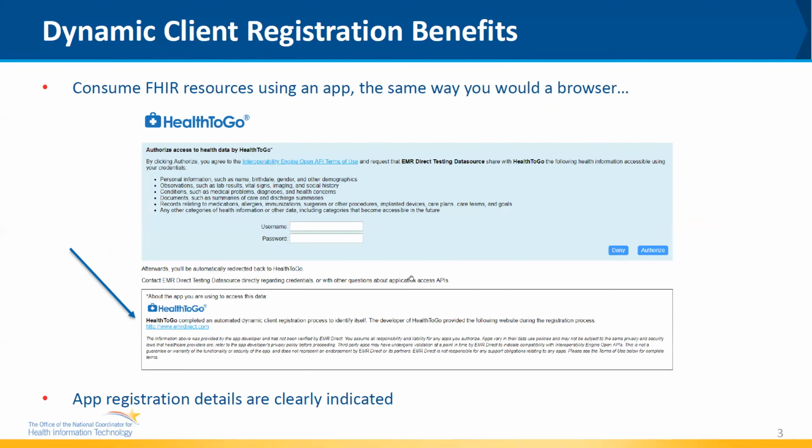So here's an example of how a dynamic client registration might appear to the user, because the OAuth server that supports this will know that the client registered dynamically. And we believe transparency in this is important, so that the server will display to the user what information it knows about the app and include the dynamic nature of that registration if that is the case, so that the user is well informed as to what's going on.